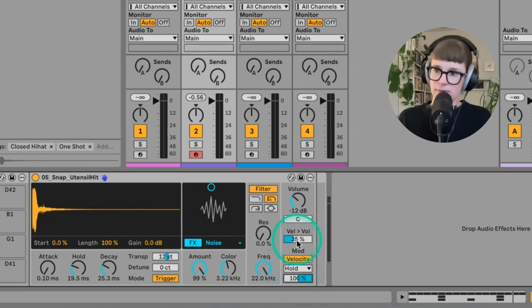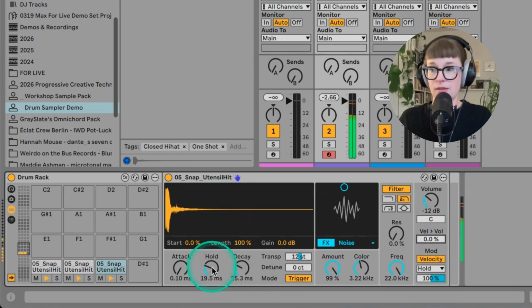And so that we're not getting confused about whether or not we're just hearing volume difference or whether we're actually hearing a difference in that hold length, I'm going to turn down the velocity to volume. So those hi-hats are going to be always the same volume, but they're going to sound different because of the variety in the hold length.